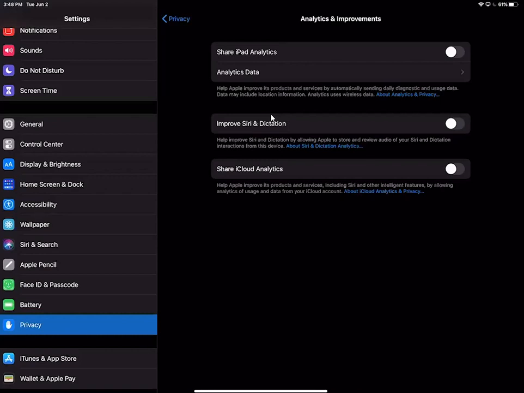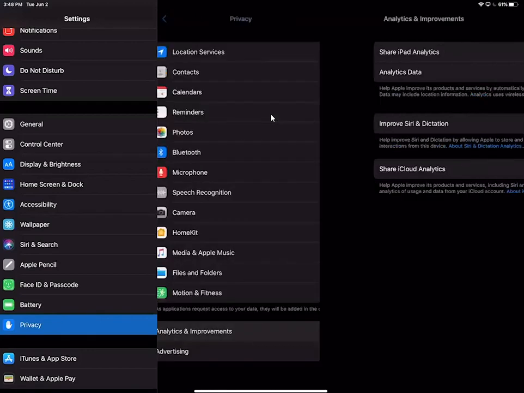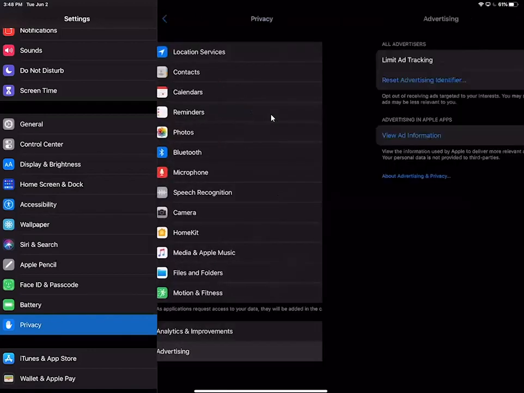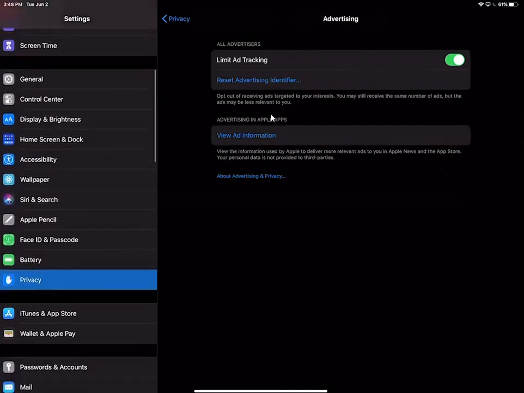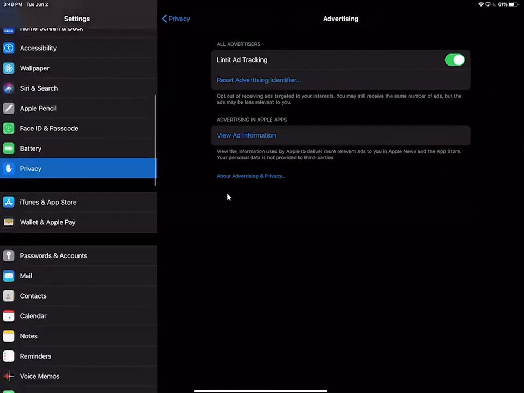And if you go back again, there's another area. It's advertising, and this is where you can limit ad tracking. So I would turn limit ad tracking on. That limits the amount of data that can be shared and used to provide ads to you based on apps and stuff like that. And that's where you would do that and change those settings. Next, we'll jump into iTunes and App Store.